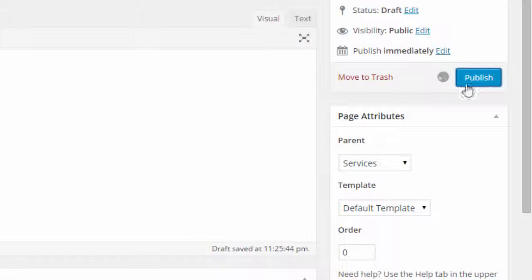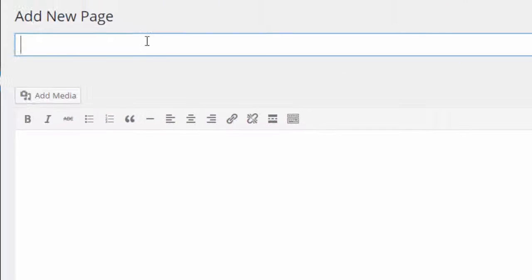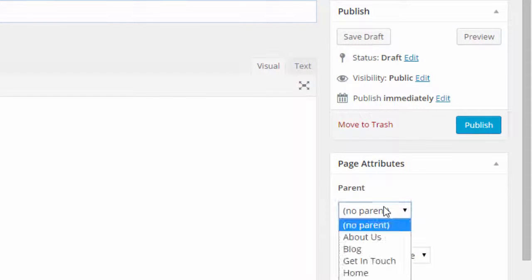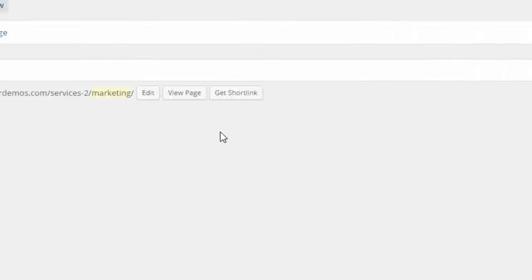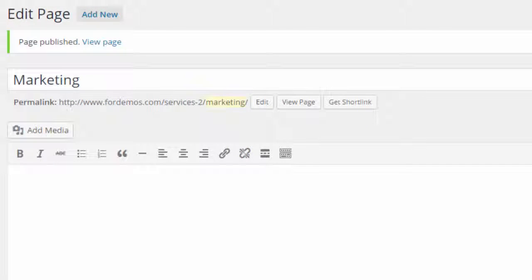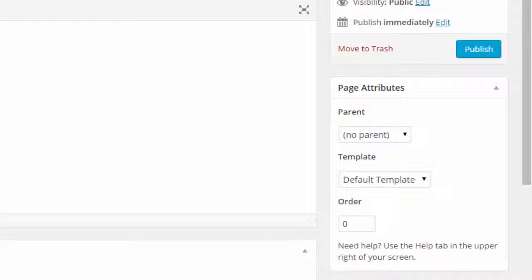Okay. And then we could have another page. So one service is design. Let's say another service is marketing. And again, we need to specify a parent. And let's just do one more. So design, marketing, and why not say content? So writing and so on. And again, specify a parent.